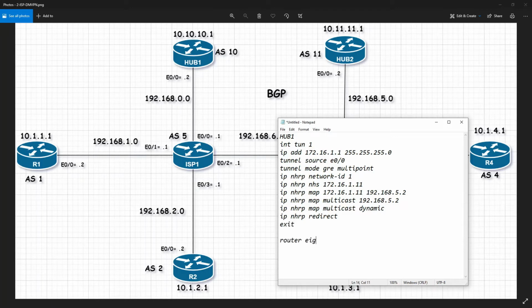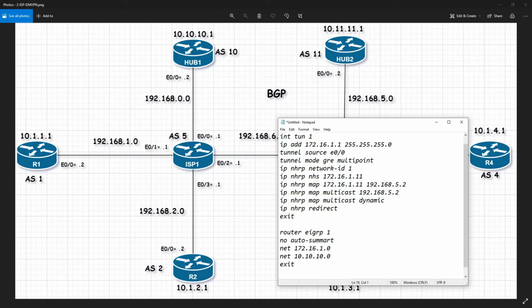So for router EIGRP I will use number 1, I would say no auto-summary, and network 172.16.1.0 and network 10.10.10.0, and exit. That was hub 1.